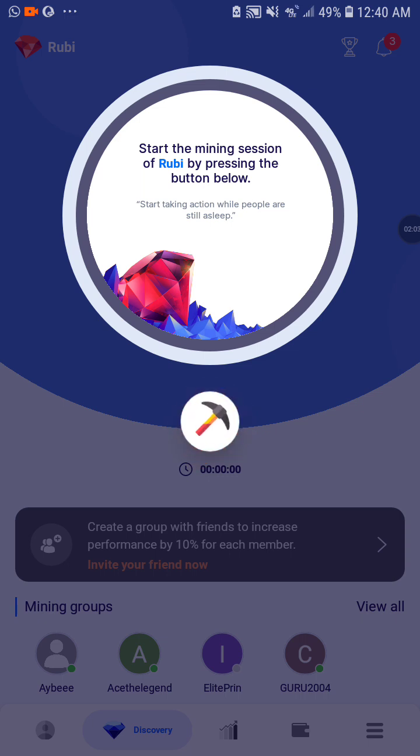Mining Ruby is now at a 50% mining rate, meaning that for every day you mine, you're mining 1 Ruby. Before it used to be 2 Ruby per day, but now it's 1. So that's how it is now. At least you're getting this info on time.